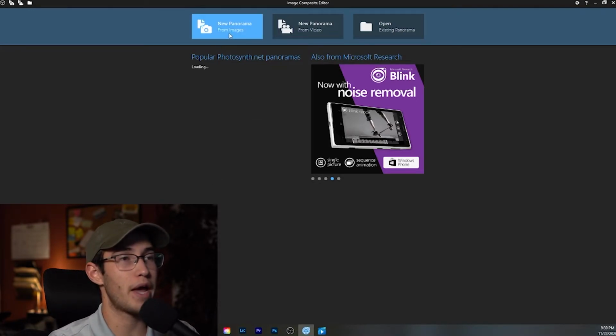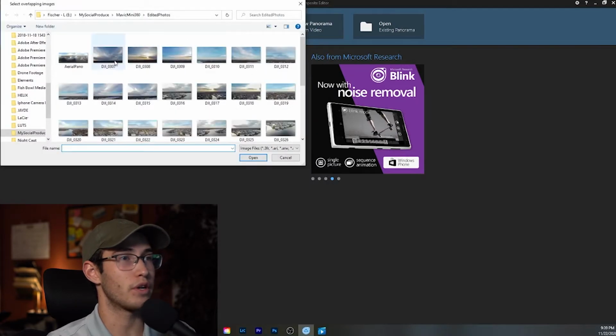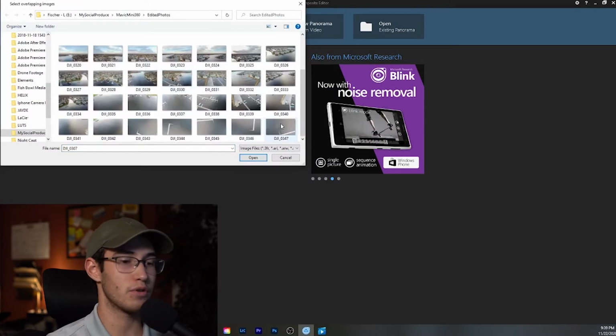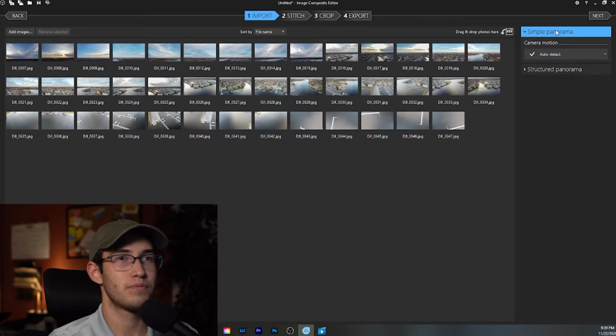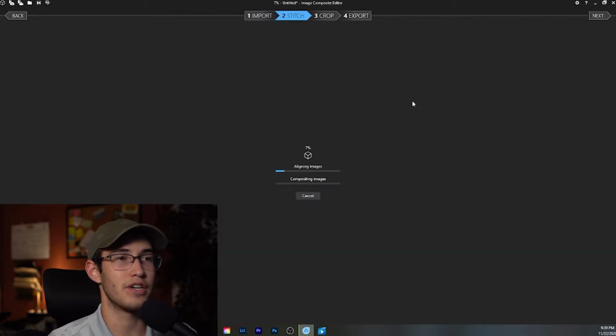So we're going to go to New Pano, and we're going to take all of our edited photos and upload those. So we're on step 1, auto detection. We're going to click next. So it's going to stitch the photos right here for us.